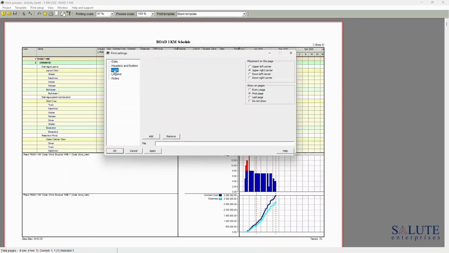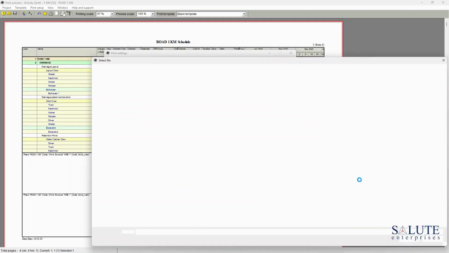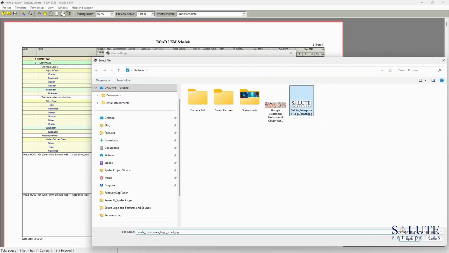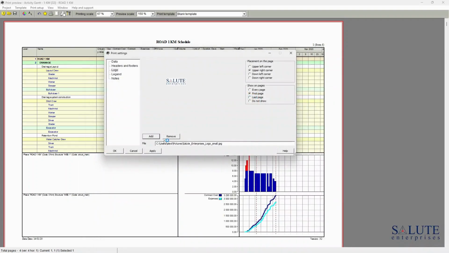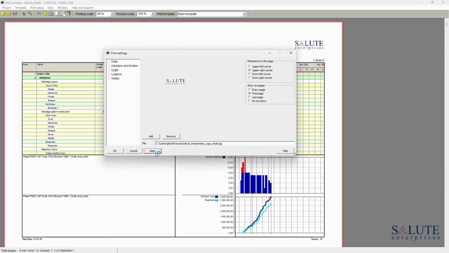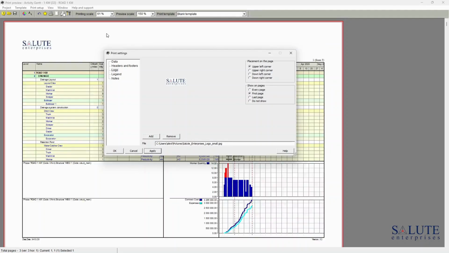As the next step, I could actually add a logo to that printout as well. I am going to place the logo in the upper right corner. I'm going to add it from the picture I have prepared earlier. And after I click apply, yeah, so that logo appears in the upper right corner. If I wanted it to be somewhere else, maybe on the upper left, I could actually change that easily as well.